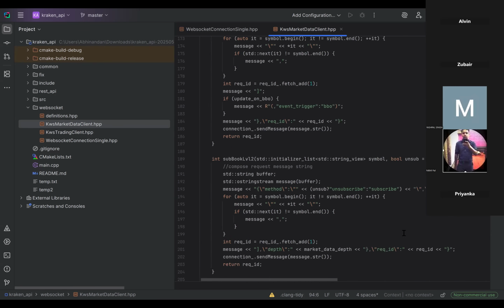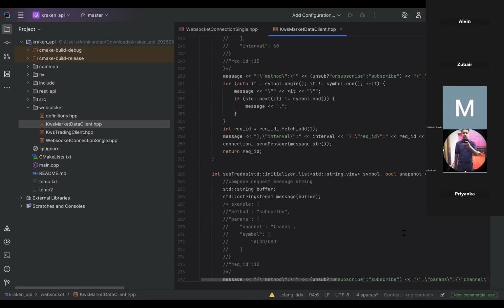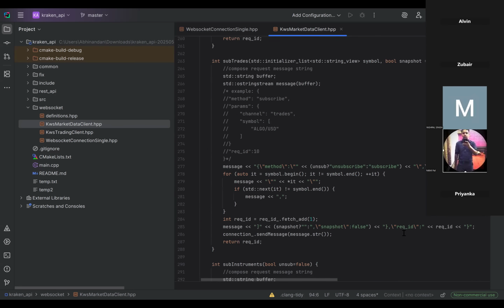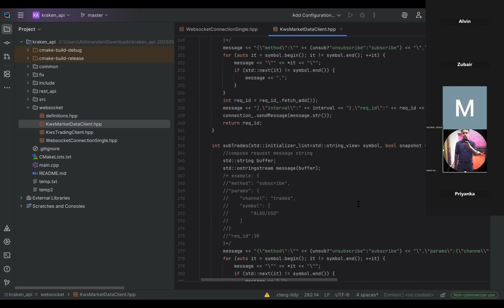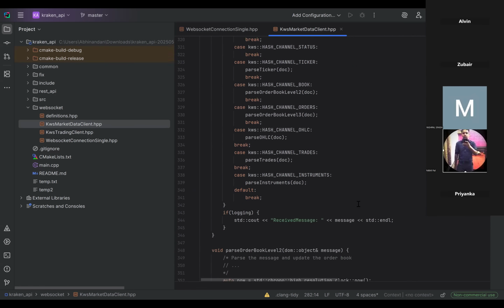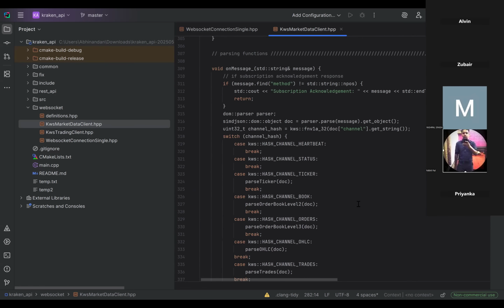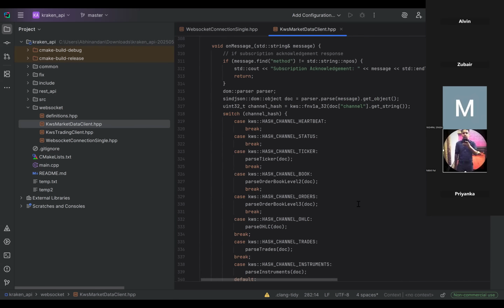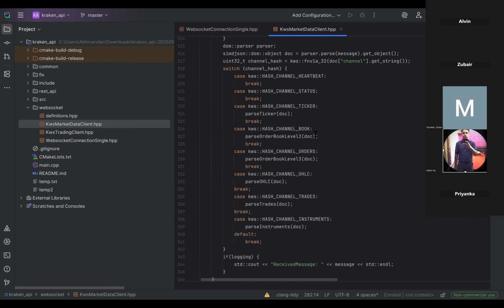Now let us get to the market data part. All of these are functions for sending messages to the exchange, subscribing to trades and subscribing to OHLC. Now this is a very important function. Any message I receive from my WebSocket connection client that I'm using to connect with the exchange, specifically for market data, I will receive here, and you can see I have a switch case here to trigger the function that I want to call.